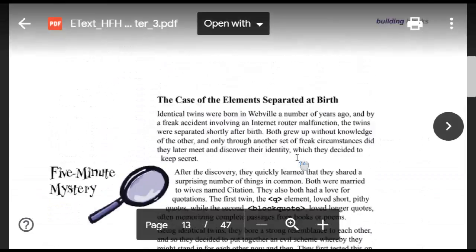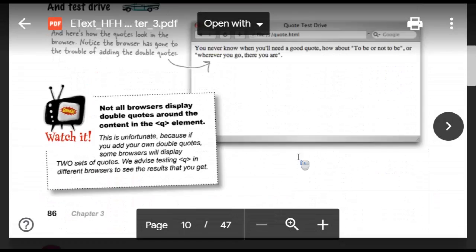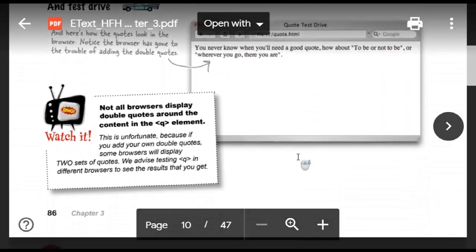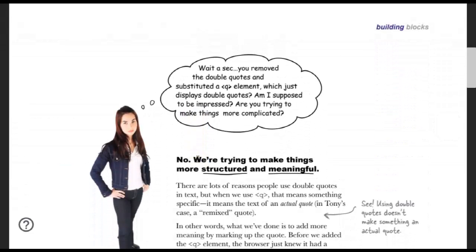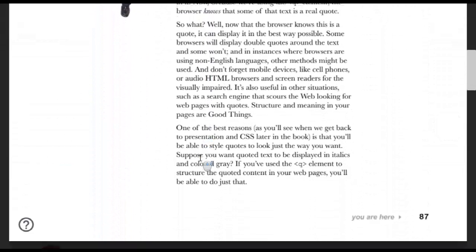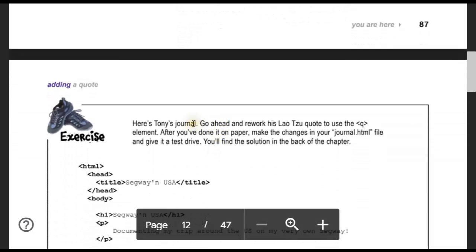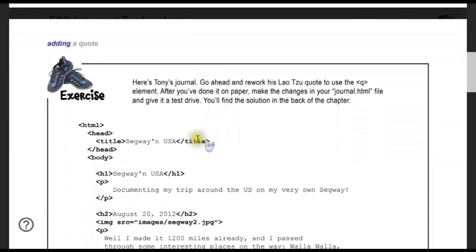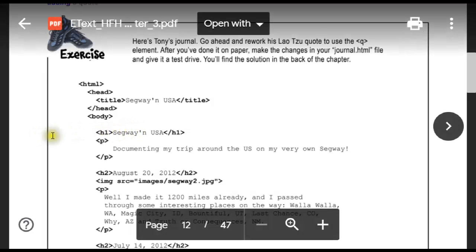Okay, so that will bring you up to page 86, and once we get to that, I'm going to stop this video, and we're going to be doing some additional exercises to be able to work on some of those HTML elements.